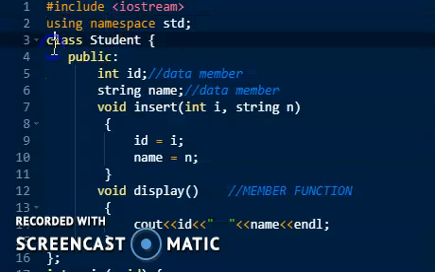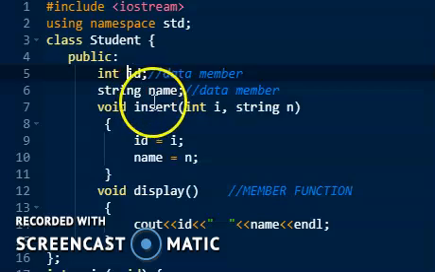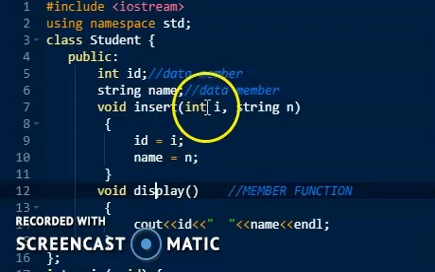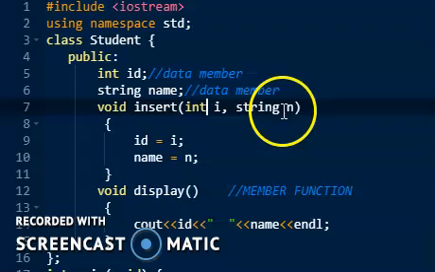And we have written a class named Student, and the class contains two data members. One is id, another one is name. It contains two member functions, one member function with a two-parameter list and one without a parameter list. In the first function we are using two parameters, one is i and another one is n.